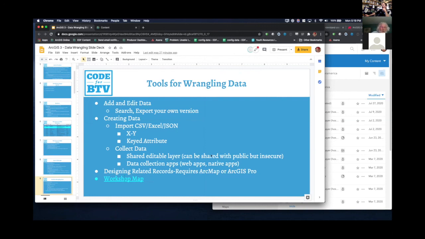And for public, it's insecure. But if you really want to crowdsource data from just anybody without any checking, you could set up a publicly shared editable layer. Not highly recommended.